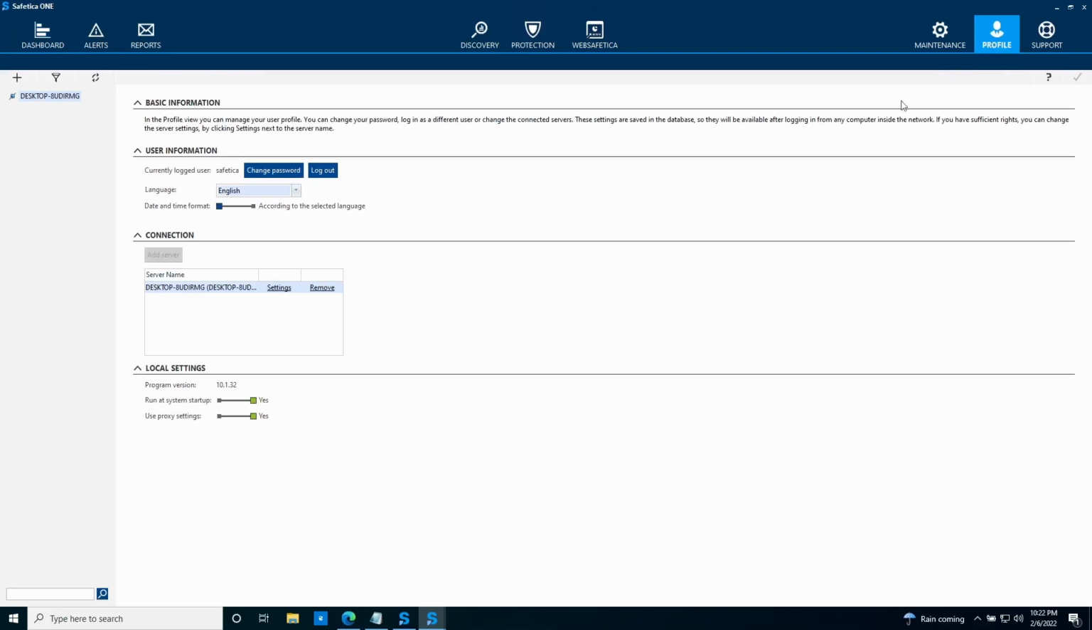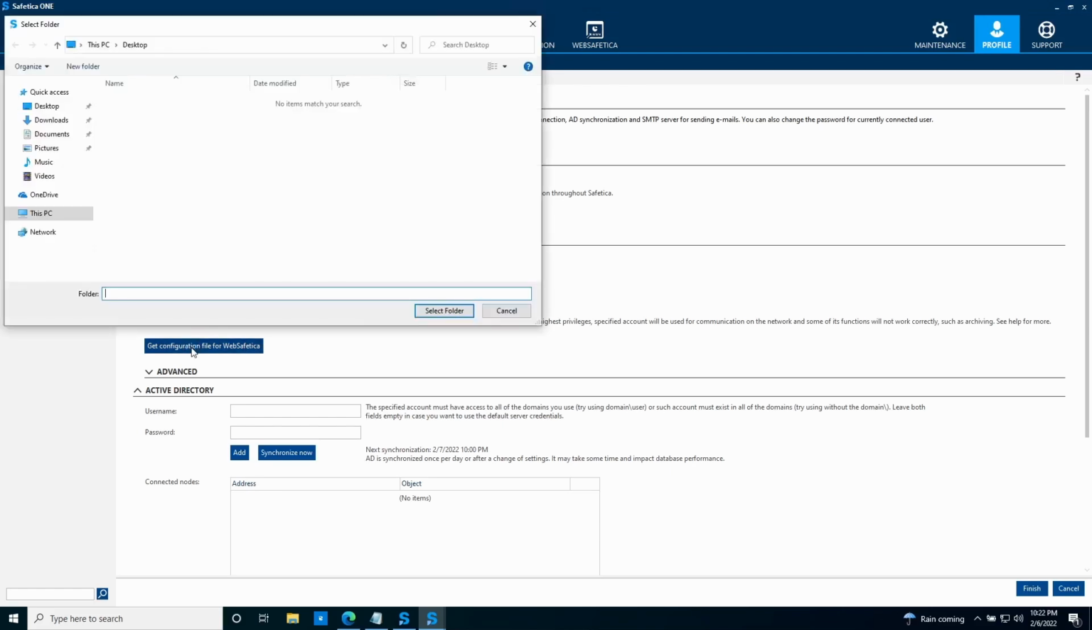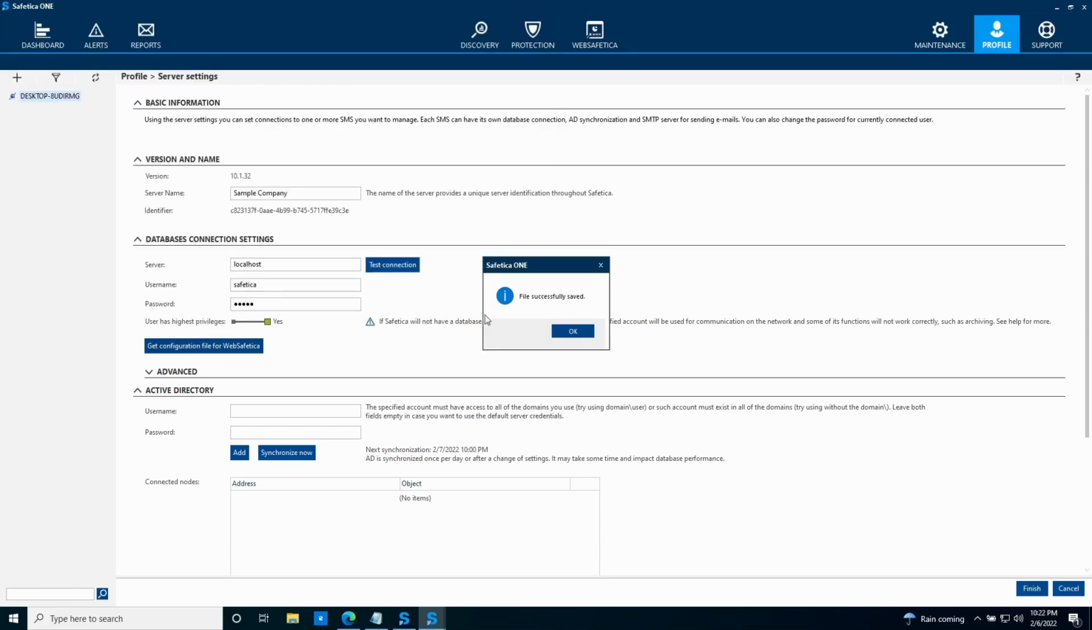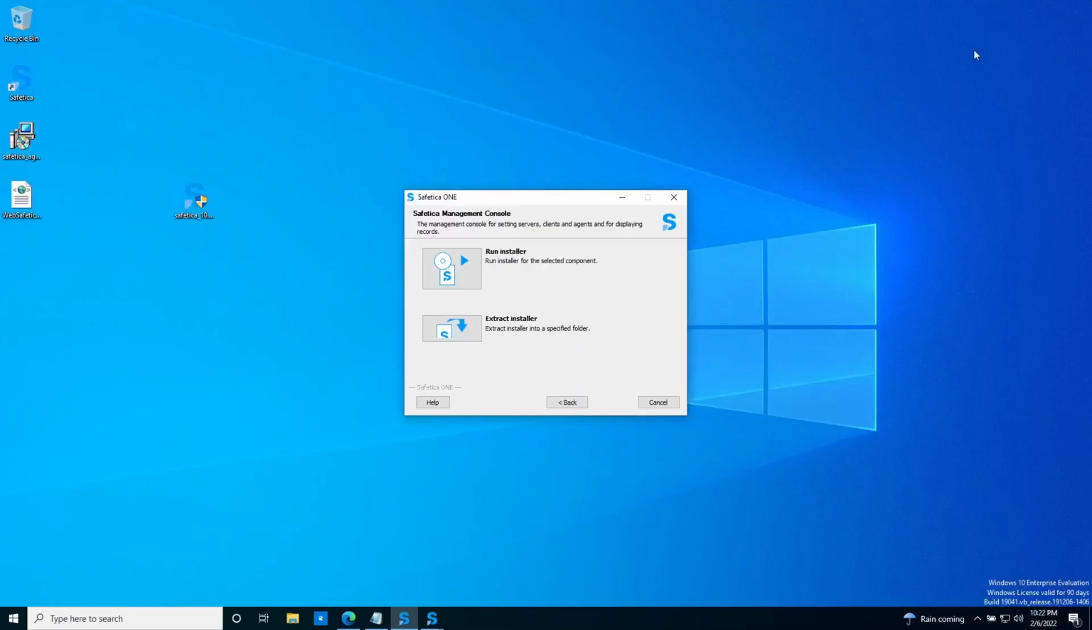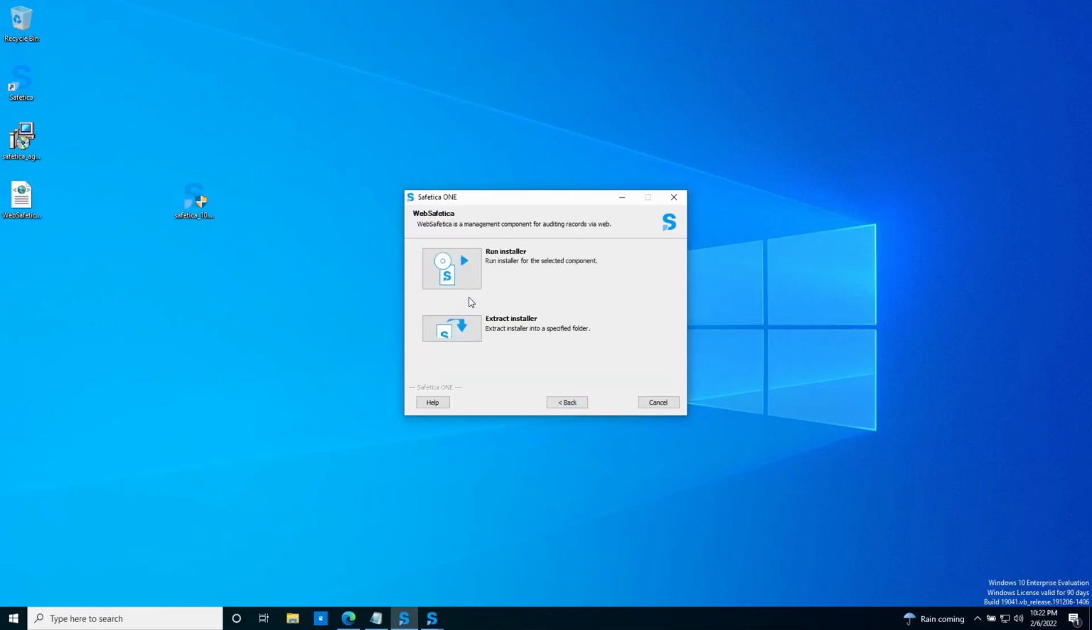The next step is exporting the configuration file for Web Safetica. Select Settings and press Get Configuration File for Web Safetica. Go back to the Installation Wizard. Lastly, we install Web Safetica.